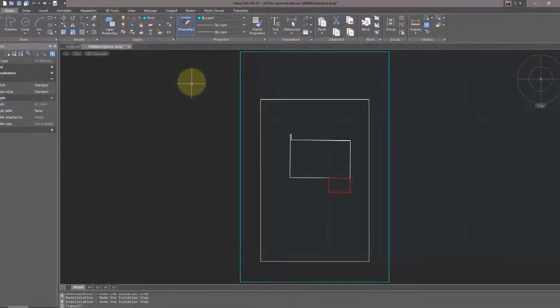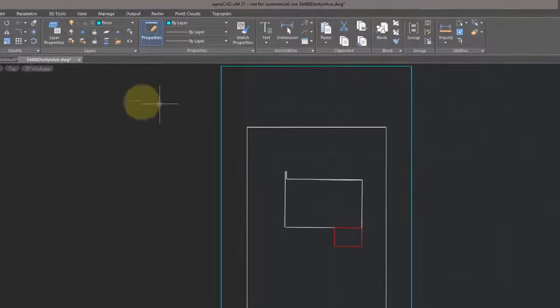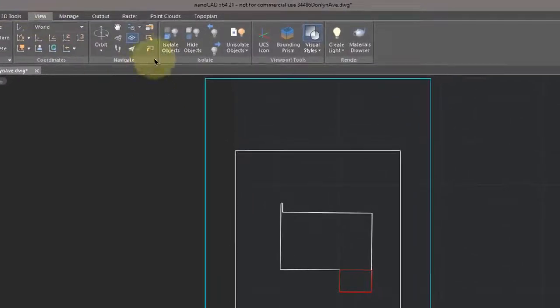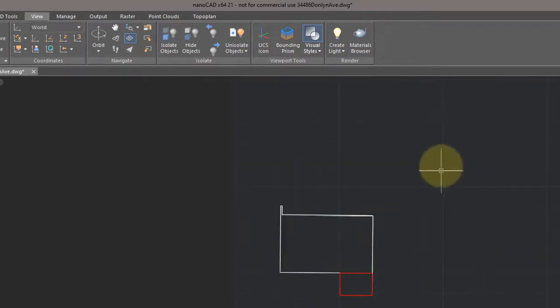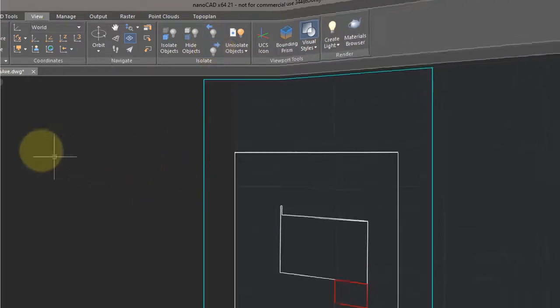nanoCAD 21 adds undo operations in other parts of the program. Let's go to the View ribbon and then isolate some objects. I'll choose these lines here. Press Enter, and they've been isolated. The other objects are hidden in the drawing temporarily. Now I can use the new Undo Isolate command to go forwards and backwards between the two modes.